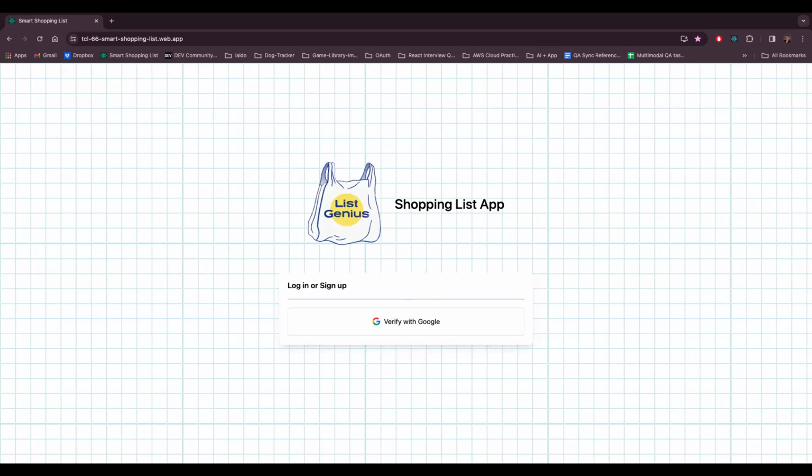And with that, that concludes our full app demo. And I'm just going to pass it over to Allo, who will confirm that the share list functionality has functioned properly.